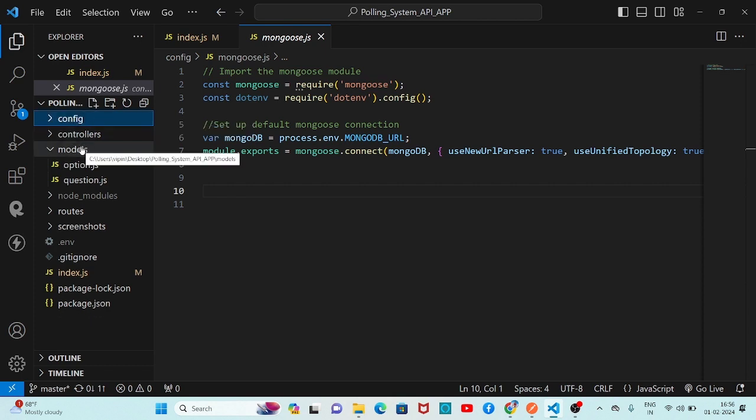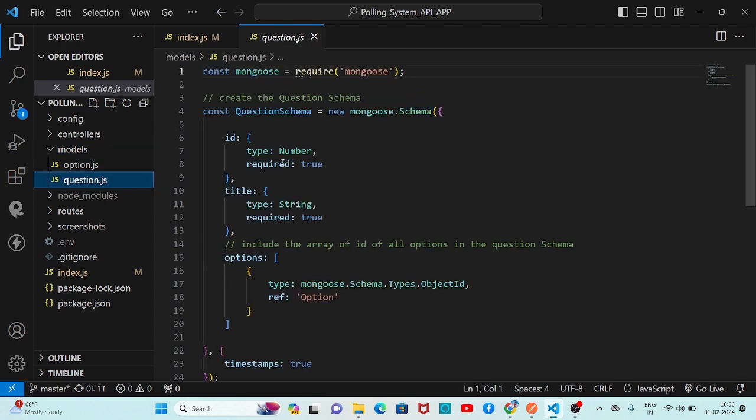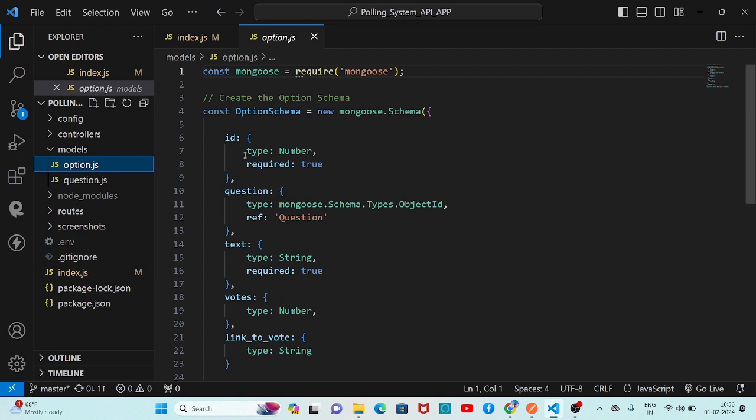Now I'm coming to the model folder. In the model folder I have option.js and question.js. In question.js there are id, title, options and a timestamp in the schema, and in option.js there are also id, question, text, votes and a link to vote for the option schema. So this is my model.